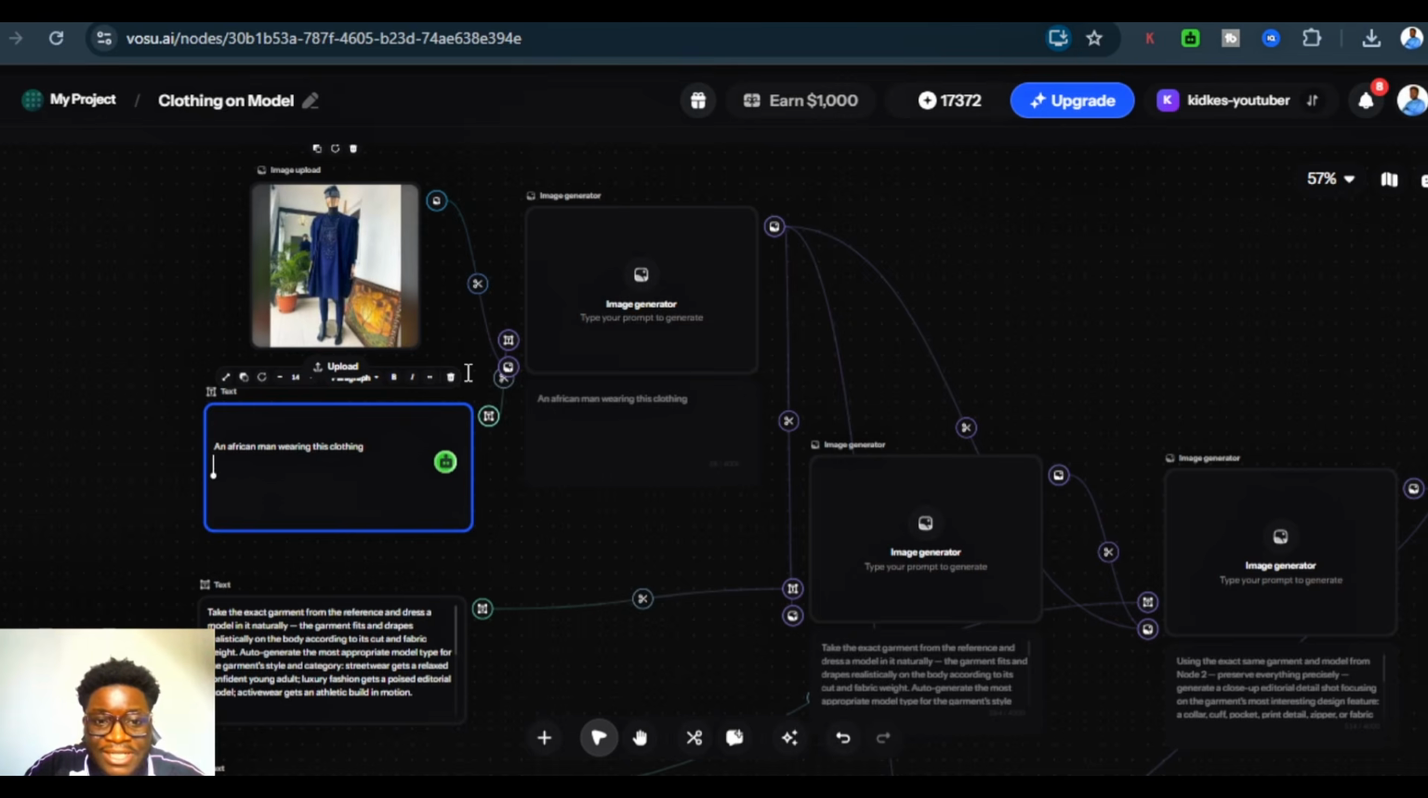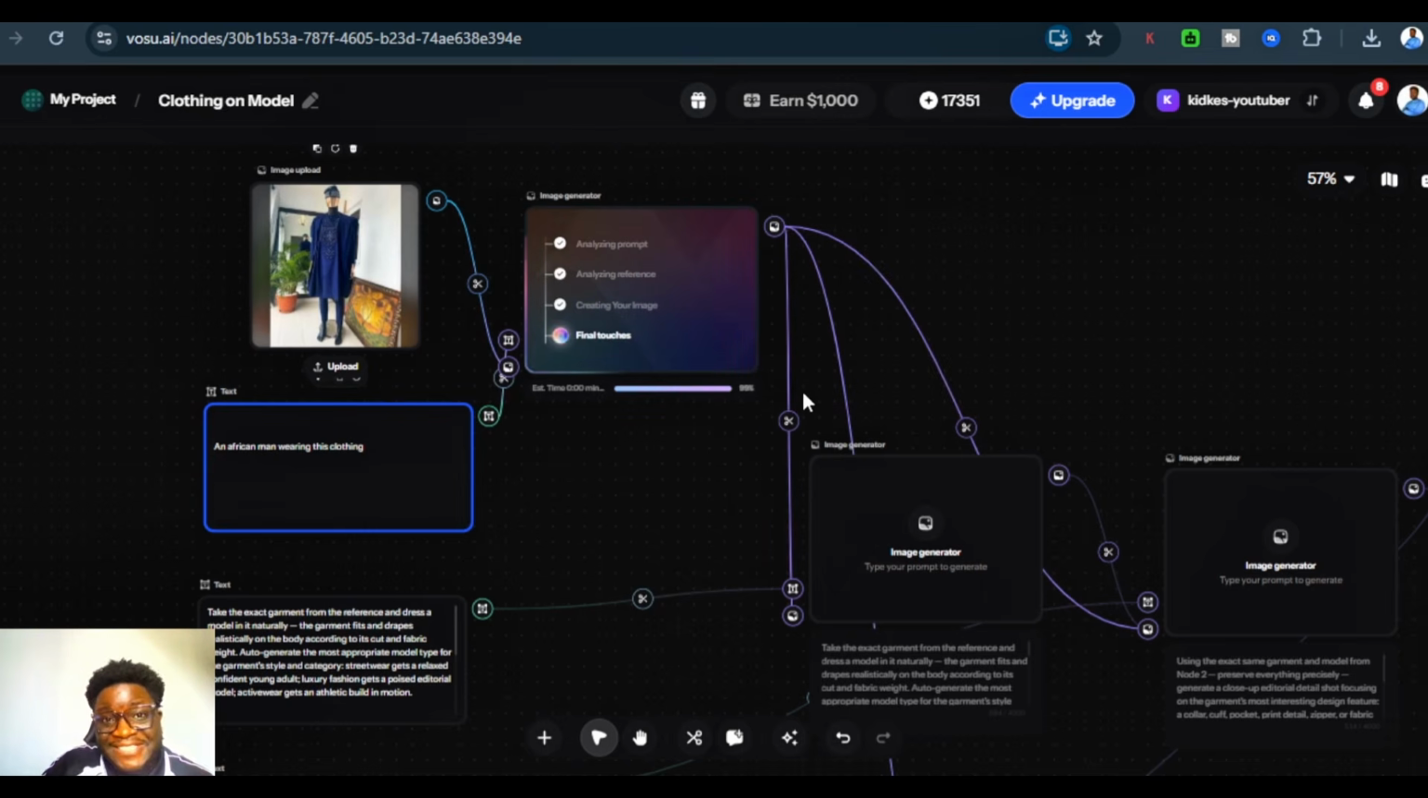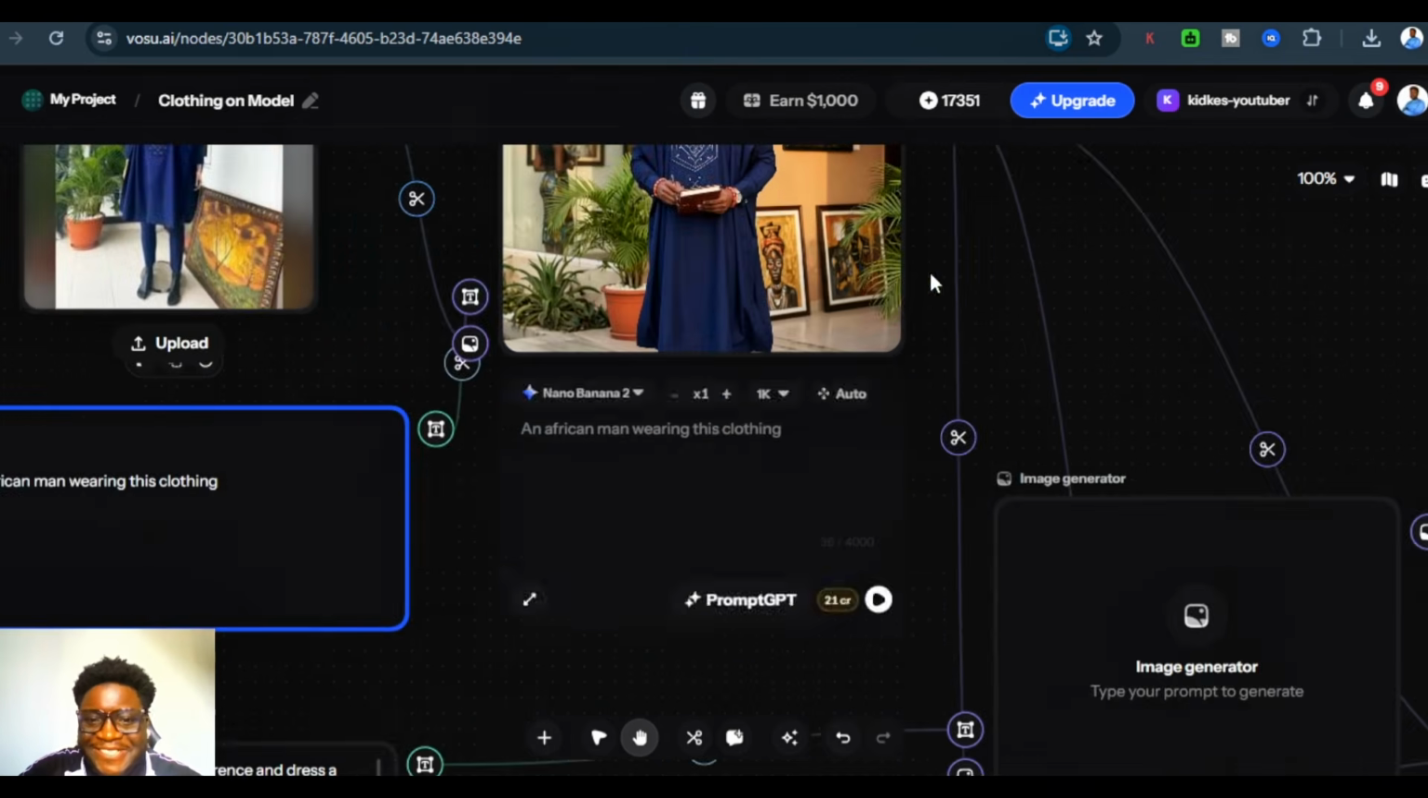And now once you've done inserting the type of prompt you want, all you have to do next is to click on this play over here. Okay, so once you click on this play over here, you can see Vosu AI is going to do its magic and generate that UGC for you without having to employ a model or pay huge amounts of money to just get someone to advertise your product. And as you guys can see, Vosu has actually generated it for us.